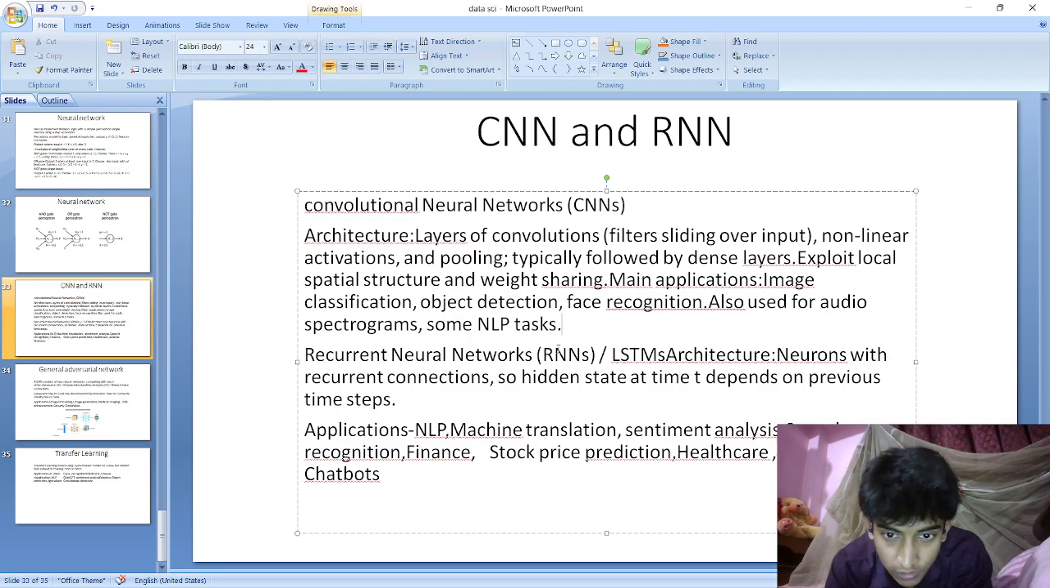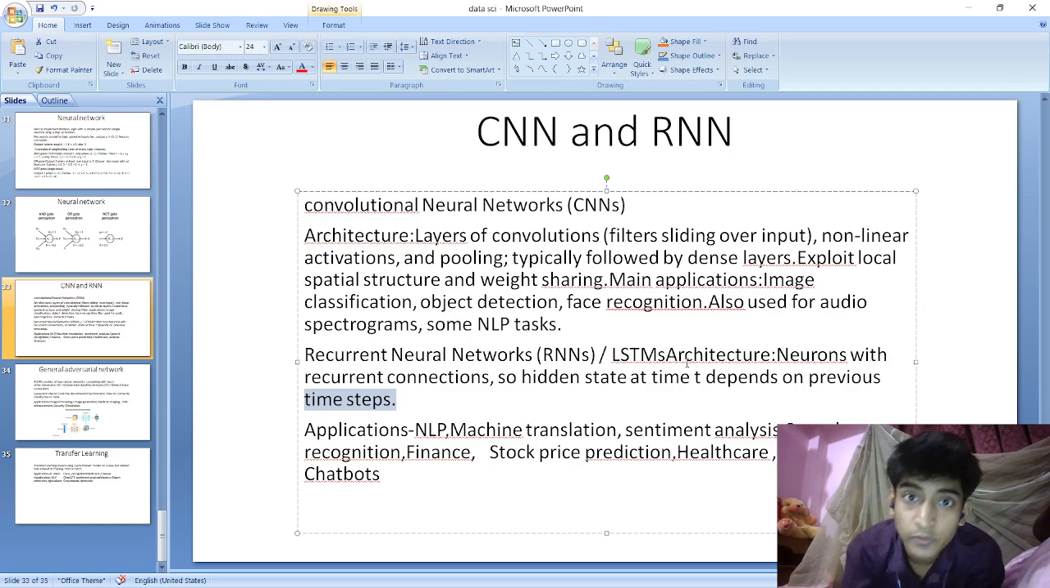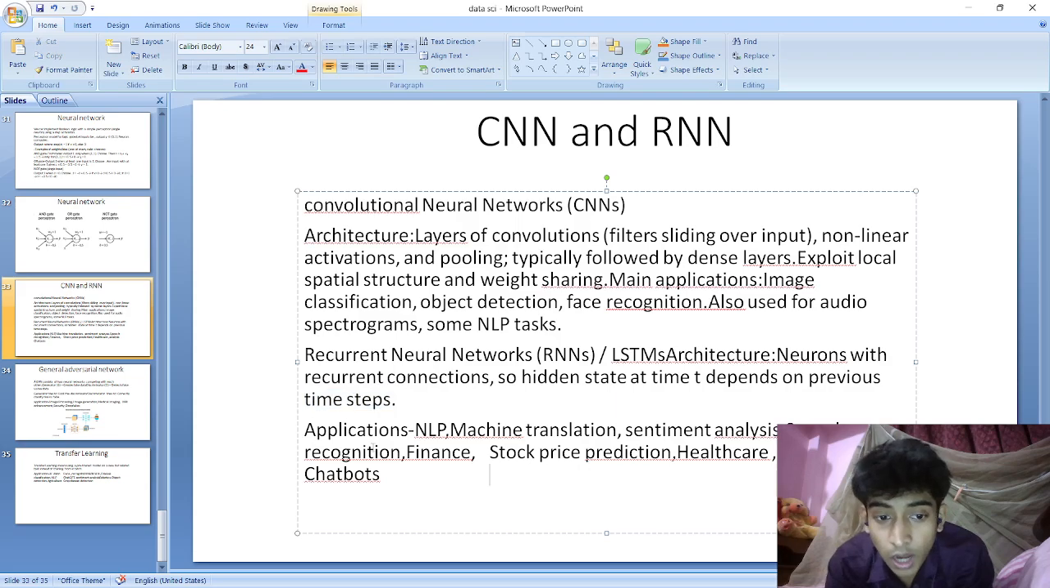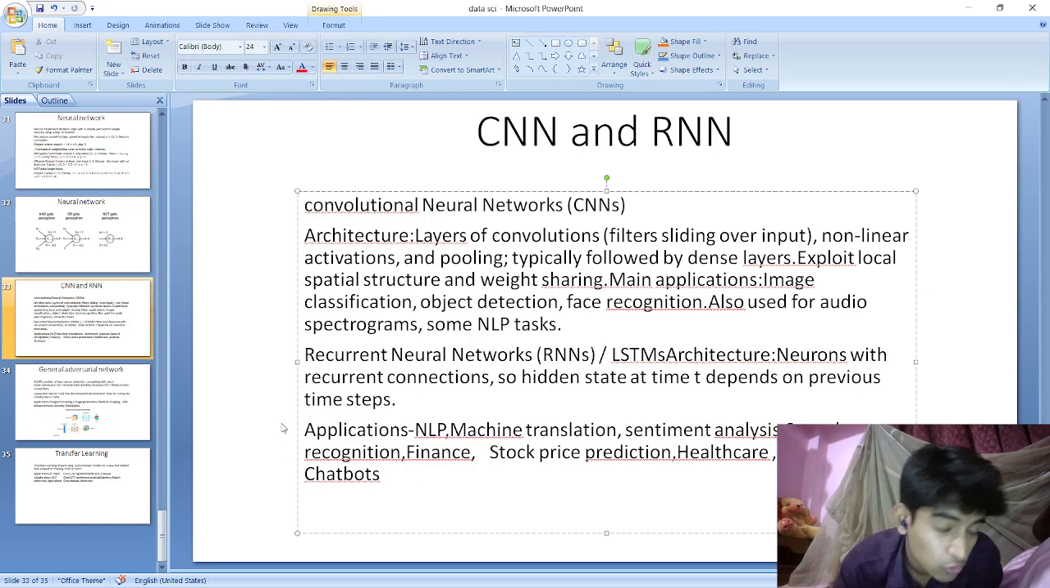Then we have the recurrent neural network, which is built for sequential data. So the hidden state at time t depends on previous steps. The model that follows this implementation is LSTM, that is, long short-term memory architecture, which uses the concept of memory, where we store the previous value or previous output of the data. Applications of recurrent neural networks include natural language processing, machine translation, sentiment analysis, speech recognition, finance, stock price prediction, chatbots, and so on.